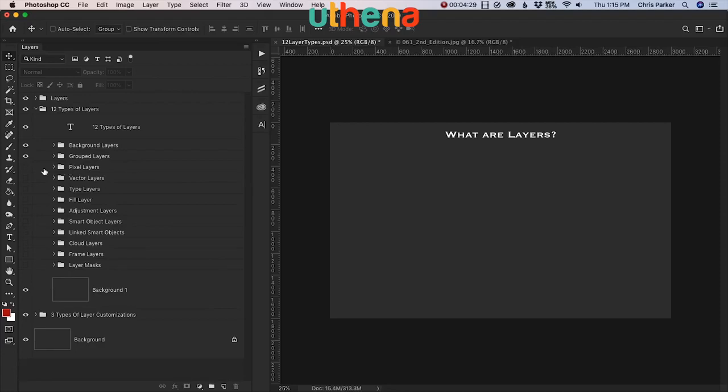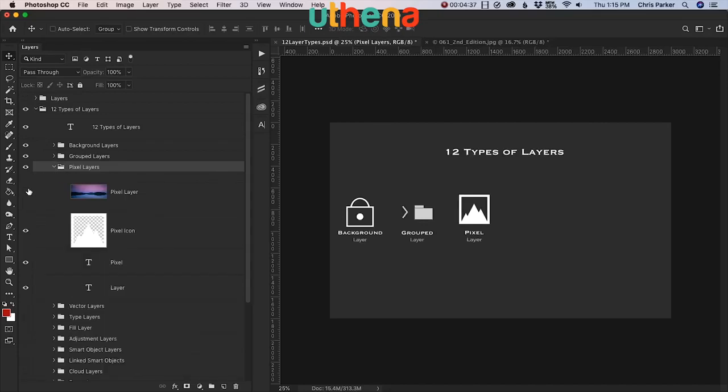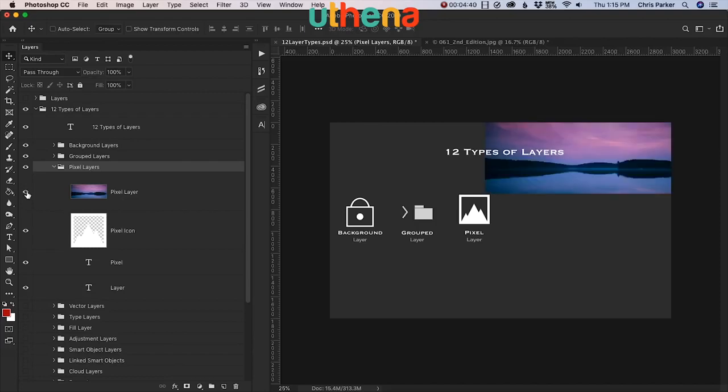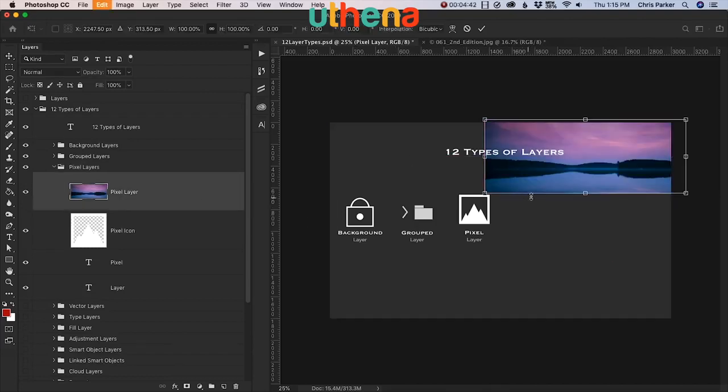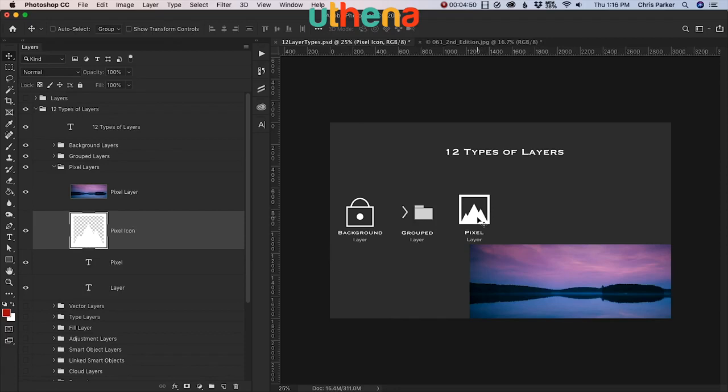So the next most common type of layer is a pixel layer. And if you're a photographer or an artist, a painter, then you're going to be using a pixel layer a lot. So a pixel layer is basically, well, it allows you to add pixels to that layer. So even this icon itself is a pixel layer because it contains pixels. So with your pixel layer, you can rearrange the pixels based on your creative vision. And we're going to learn a lot about how we can adjust these different pixels for our creative vision in upcoming lessons.